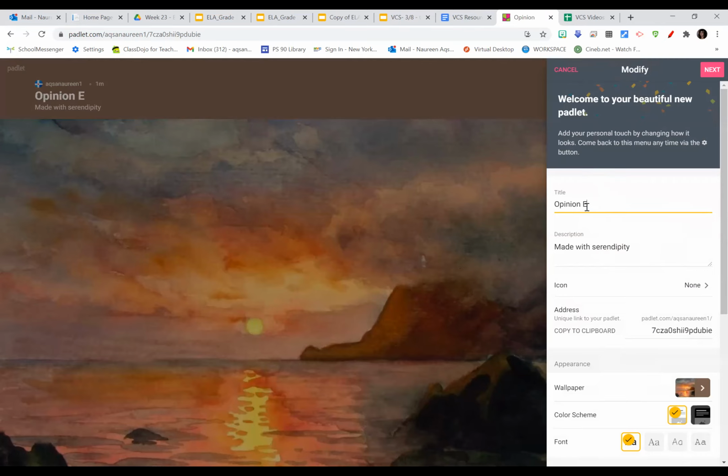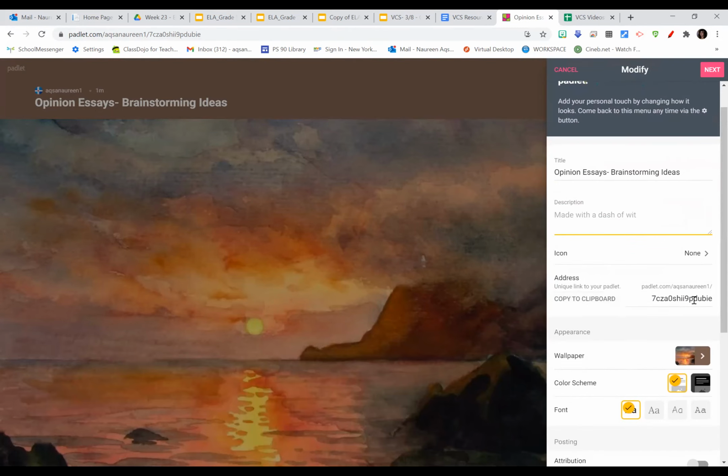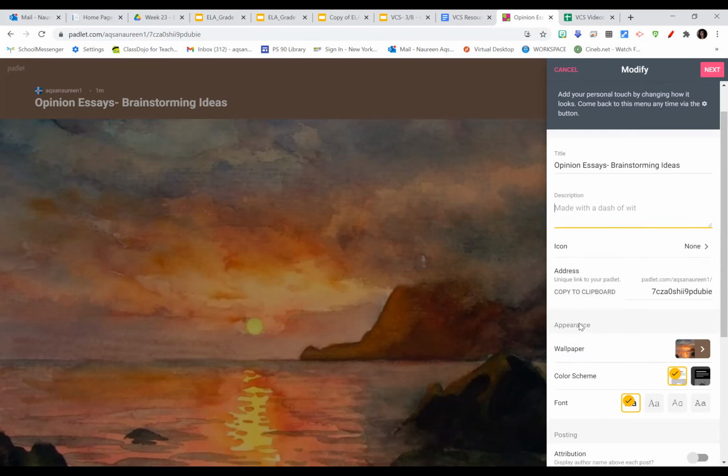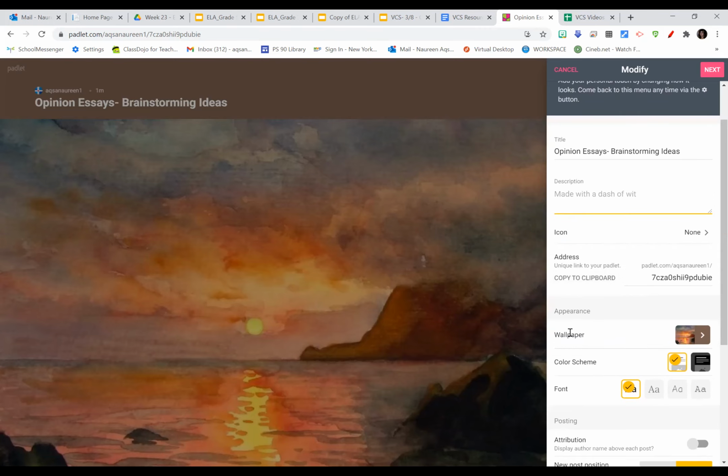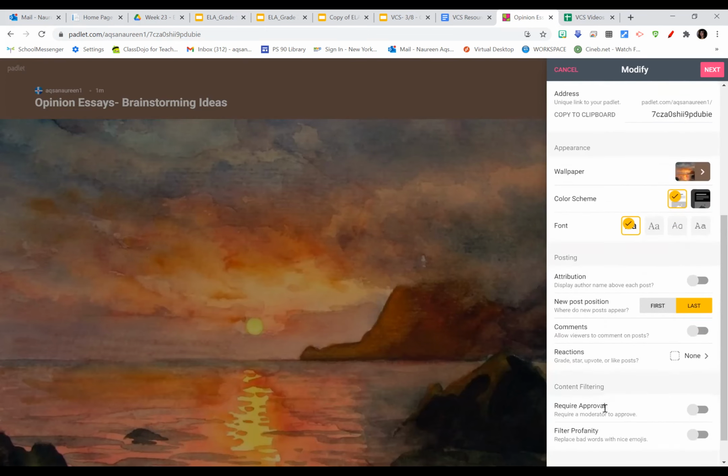Opinion Essays: Brainstorming ideas. I can add a description if I would like, or I don't have to have anything. This section right here gives you the unique link to your Padlet, which you can copy and paste and share. You can also customize your Padlet by changing the wallpaper, the color scheme, or the font size.